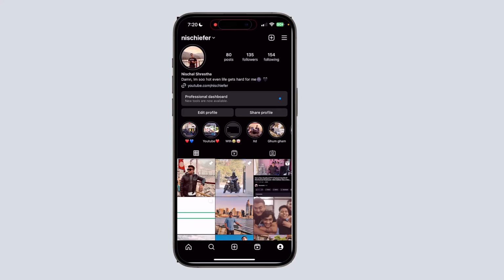Today we are gonna learn how you can delete Instagram account. So for that, all you have to do is open the Instagram app. After you're here, go ahead and press on profile on the bottom right of the screen. After you are in profile, go ahead and press on the three lines at the top of the screen.